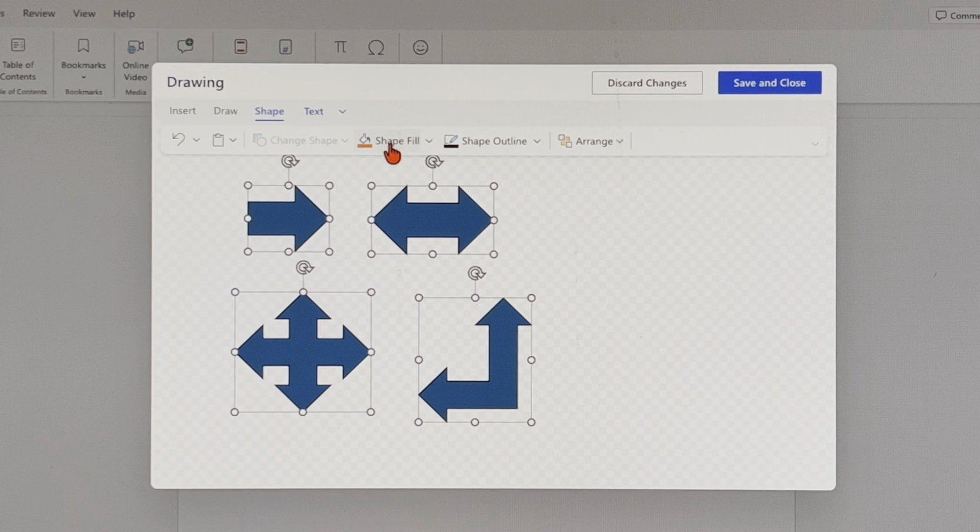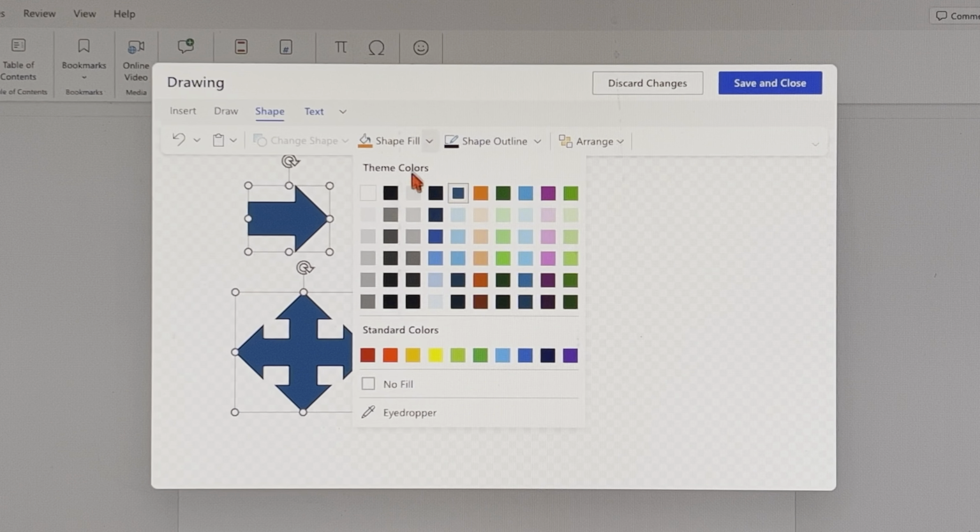And also you can change the shape fill. Go to shape fill on the menu and click the arrow down button on the right side of this. And now you can see the option of color. So for example, I set into red.